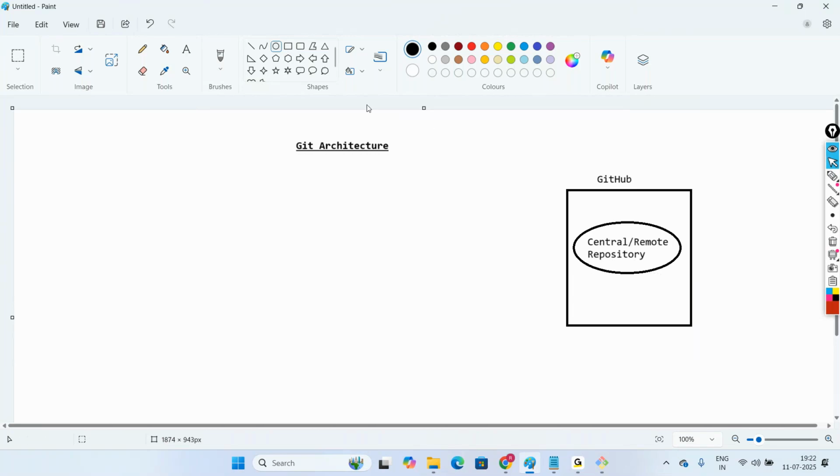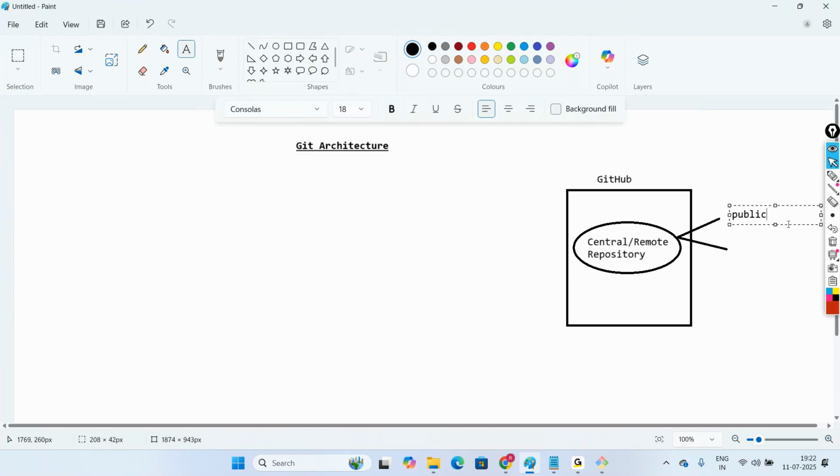This repository can be public or private. What is the meaning of public? Our repository can be accessed by anyone. And private means no one else can access our repository. It's private for us only. The repository can be of two types, public or private.